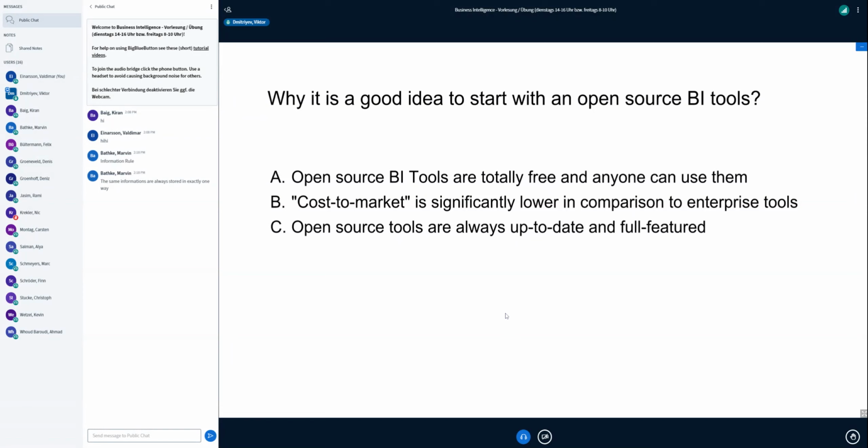Yeah, most of you listened to me, or the question is naive. So first of all, why is answer B not correct: open source BI tools are totally free and anyone can use them. I explicitly told you multiple times they are free, but not totally free. You still have to think about the investments and the budgets and the time and so forth.